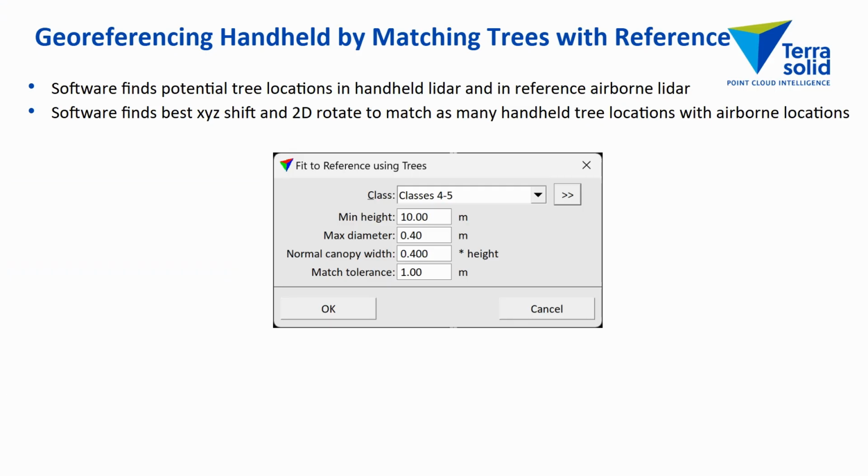Another method for georeferencing is using trees. The software can find potential tree locations in the handheld and in a reference airborne point cloud, and solve a shift and 2D rotation based on the potential tree locations.